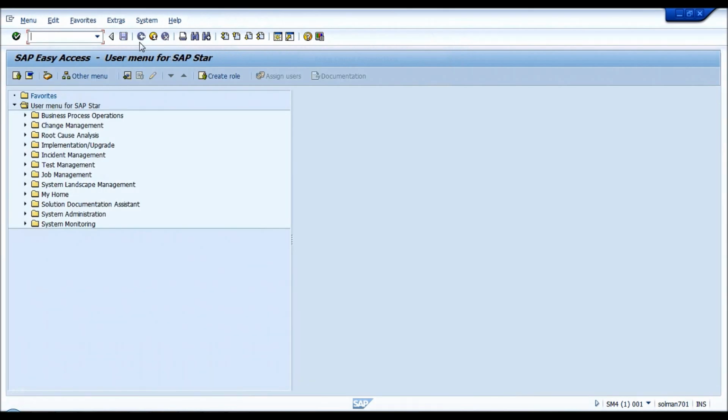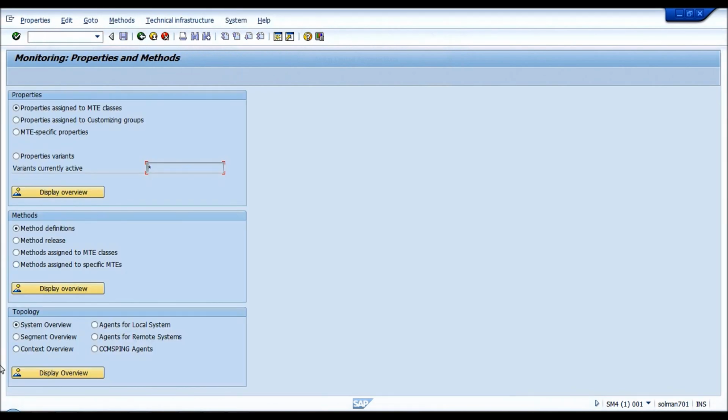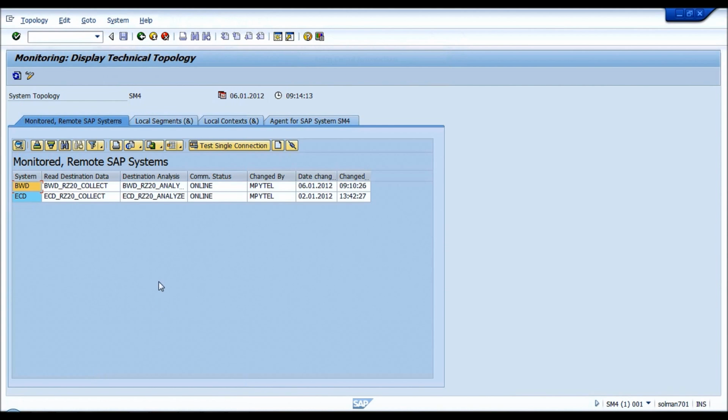Well, this sums it up. The point I wanted to drive home was the ability to quickly add systems to CCMS monitoring using that SAP host agent, and we no longer need the dedicated CCMS agent.